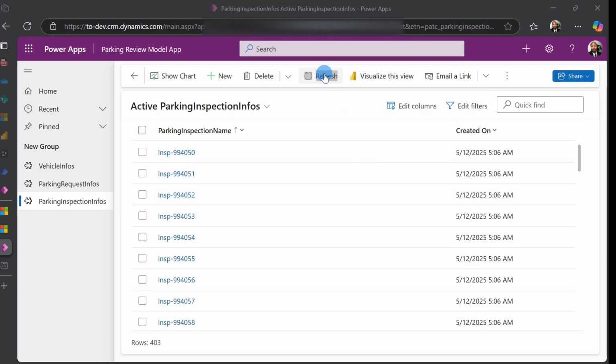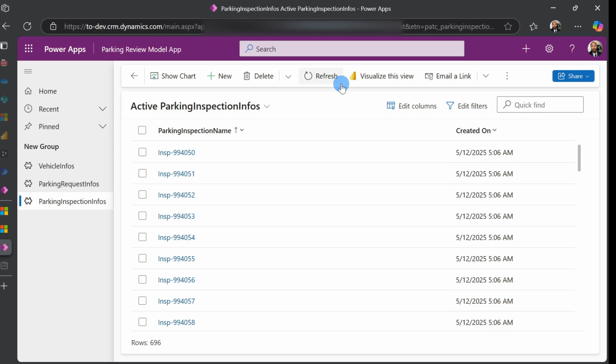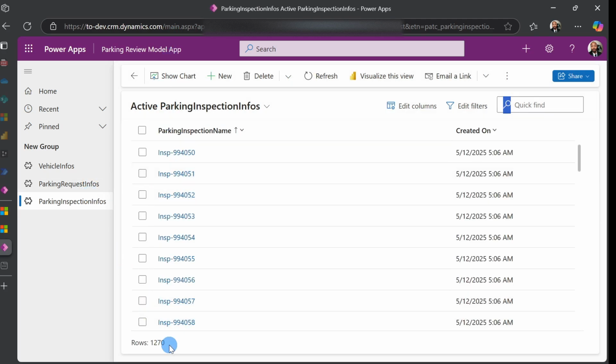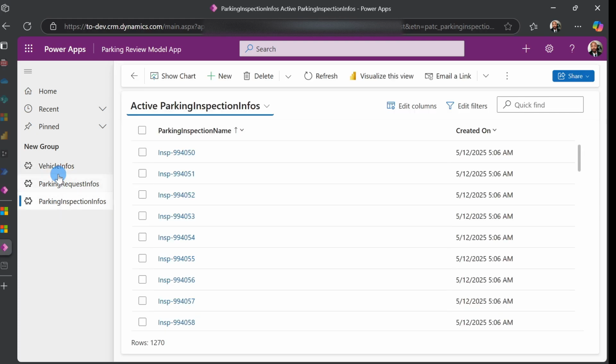All right, so it took a while, but the data is actually trickling in. As you can see, it's coming in a little bit. And if you actually go back to the CRM, you can actually see the successes. So if you keep hitting refresh, you see it's importing. And all right, so all the data finally came in, all 1,270 rows.